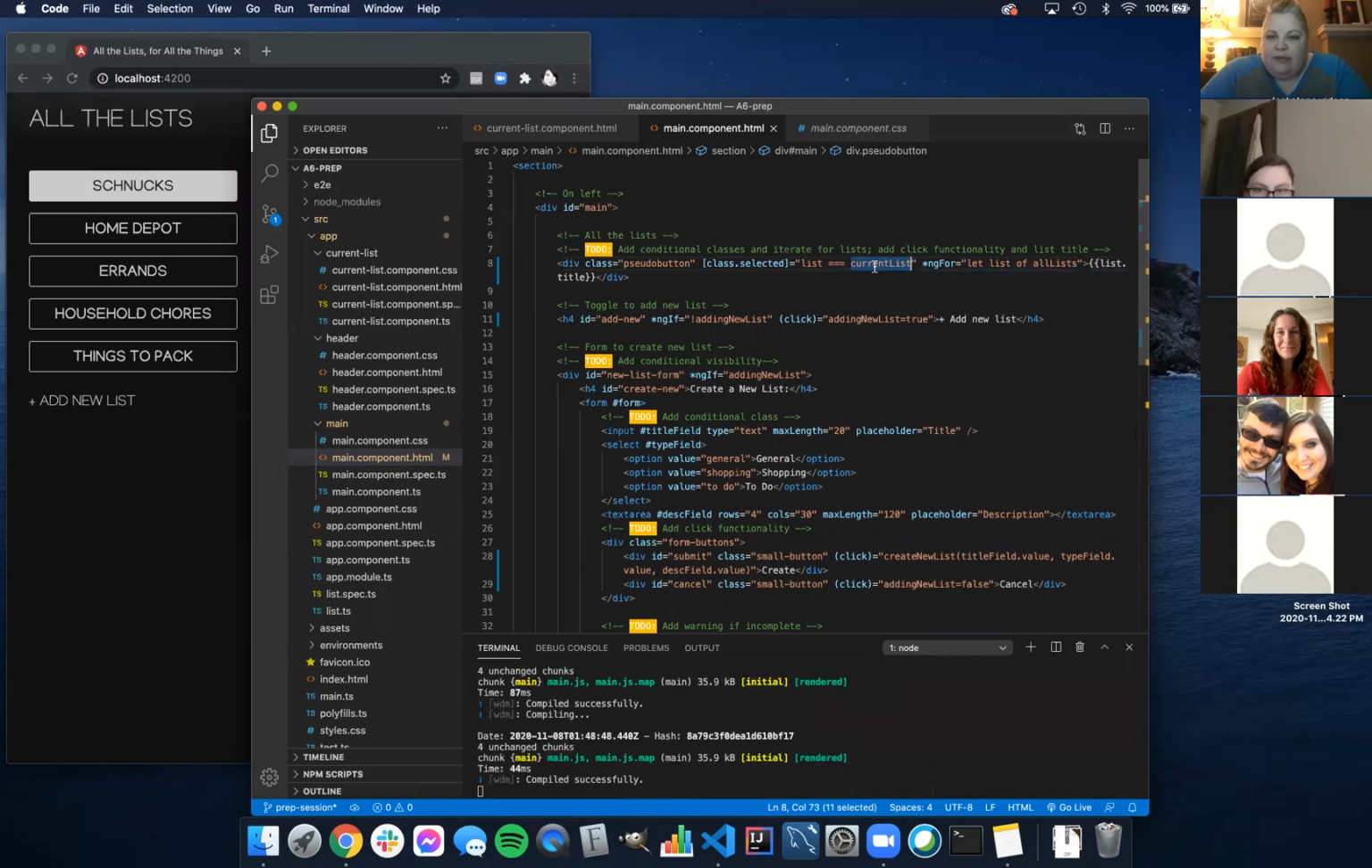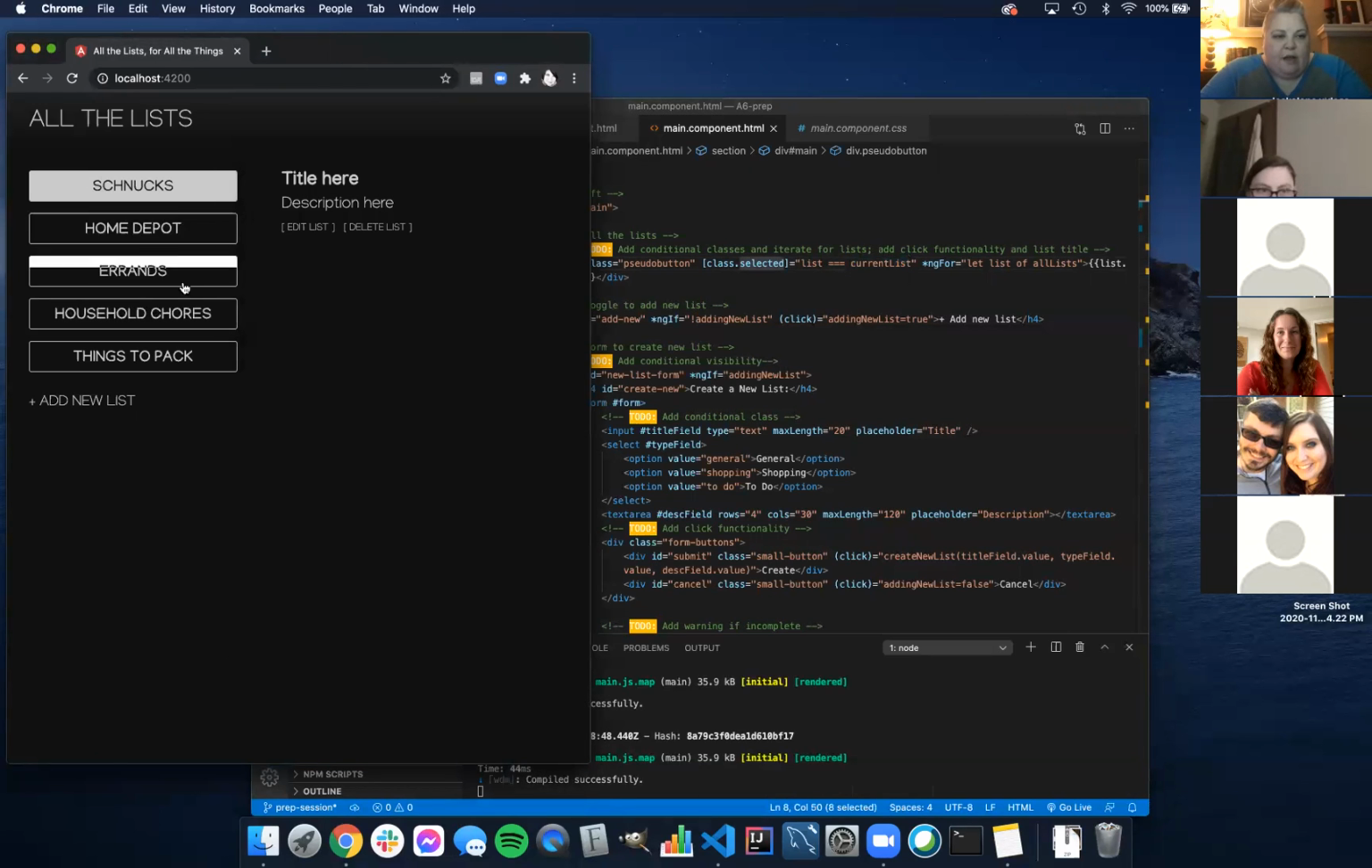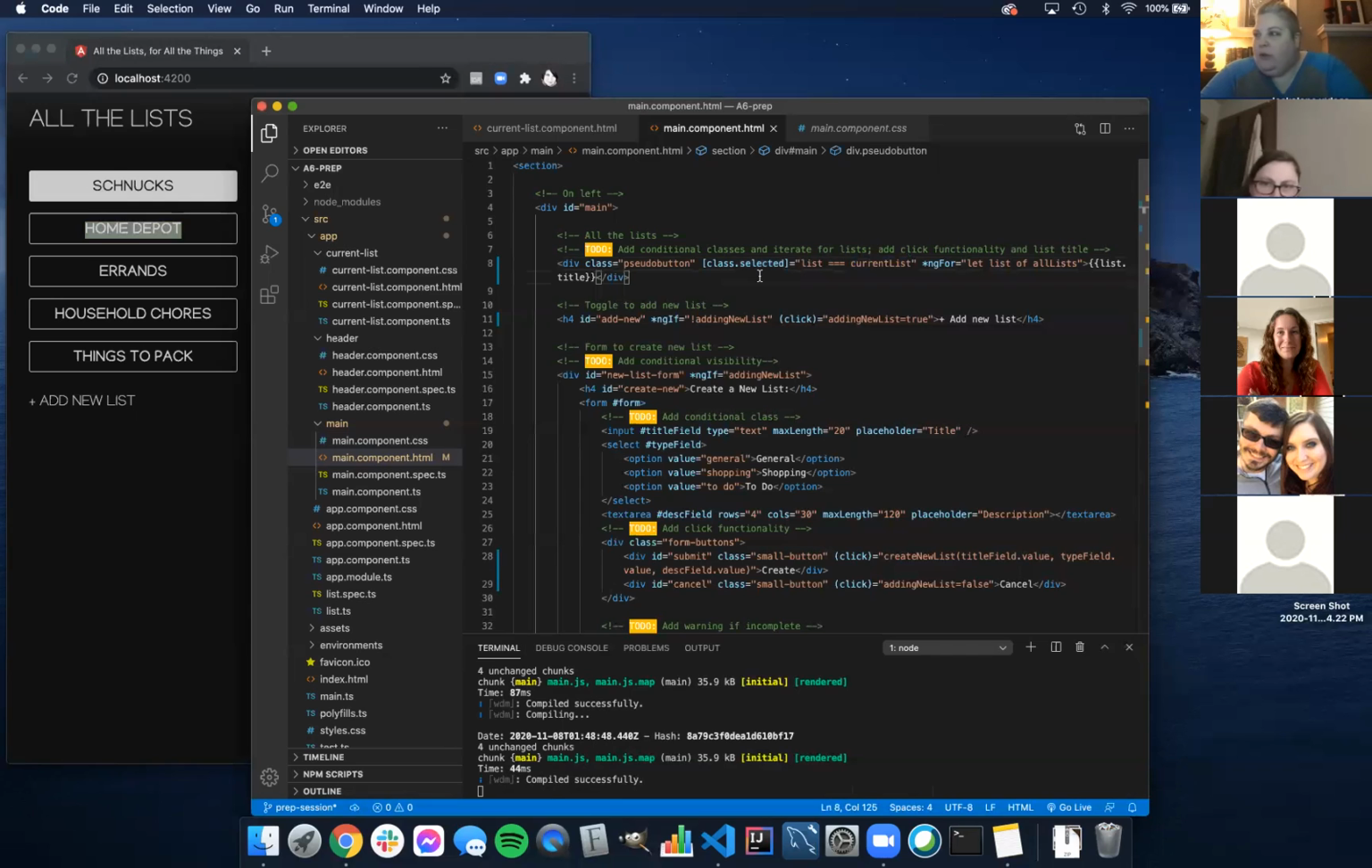Remember, current list is coming from our TypeScript file. List is coming from right here. It's basically saying the current list that we're on in this iteration, check that against the current list, and if it matches, then we want this to show. If I click on this, yeah, it's showing Schnooks because that's the one that's clicked. Now we haven't added the click functionality to the buttons yet, so that they themselves will make things happen. So it's not changing to represent the current list, but it will.